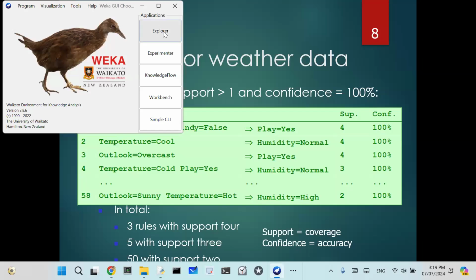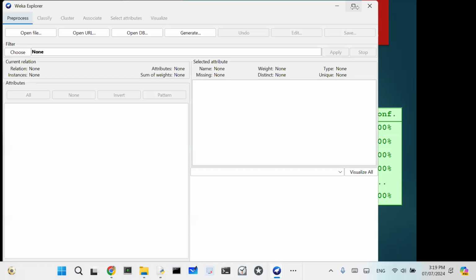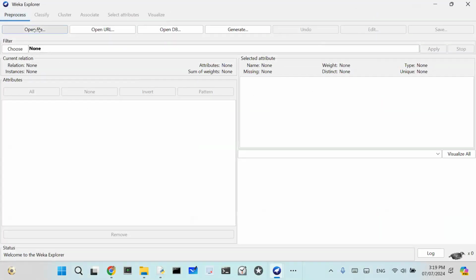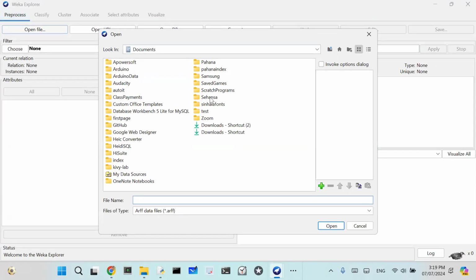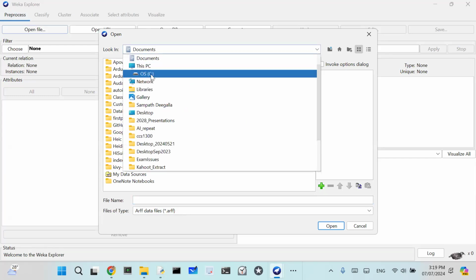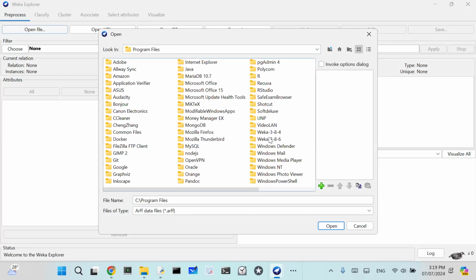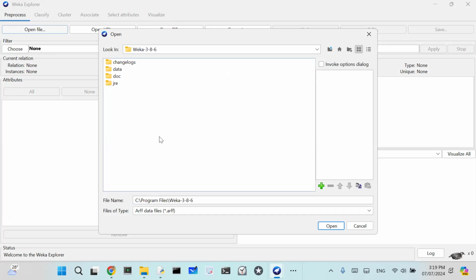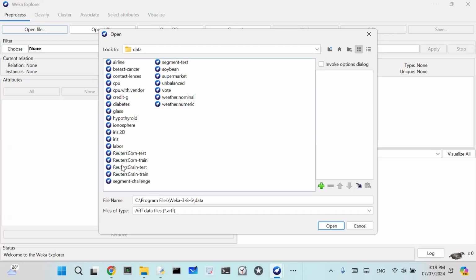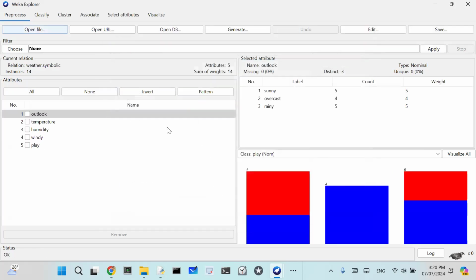Go to Explorer. Right. Let's open up a file. So I'll go to C, Program Files, Weka 3.8.6, Data. Let's take the nominal data set. I mean, you can use any.